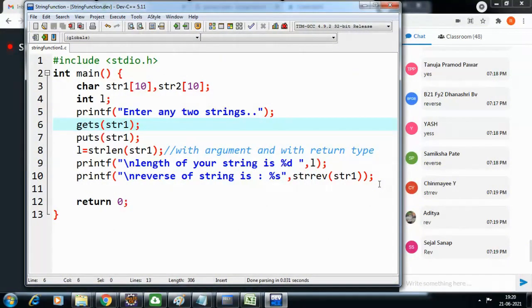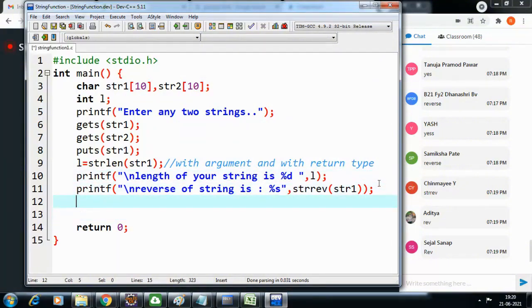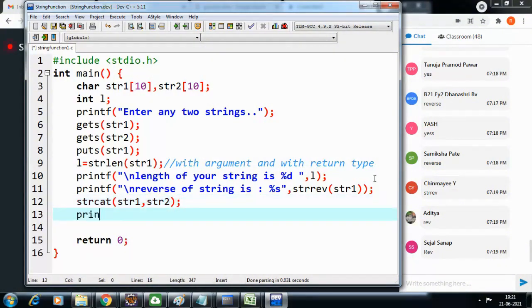Get str1 and here is the get str2. So str1, str2. Now I want concatenation. म्हणजे काय? strcat म्हणजे str1 comma str2. So what is the meaning of this? Okay, if you print, or you can use puts, no problem. Puts str1 and take the output here.